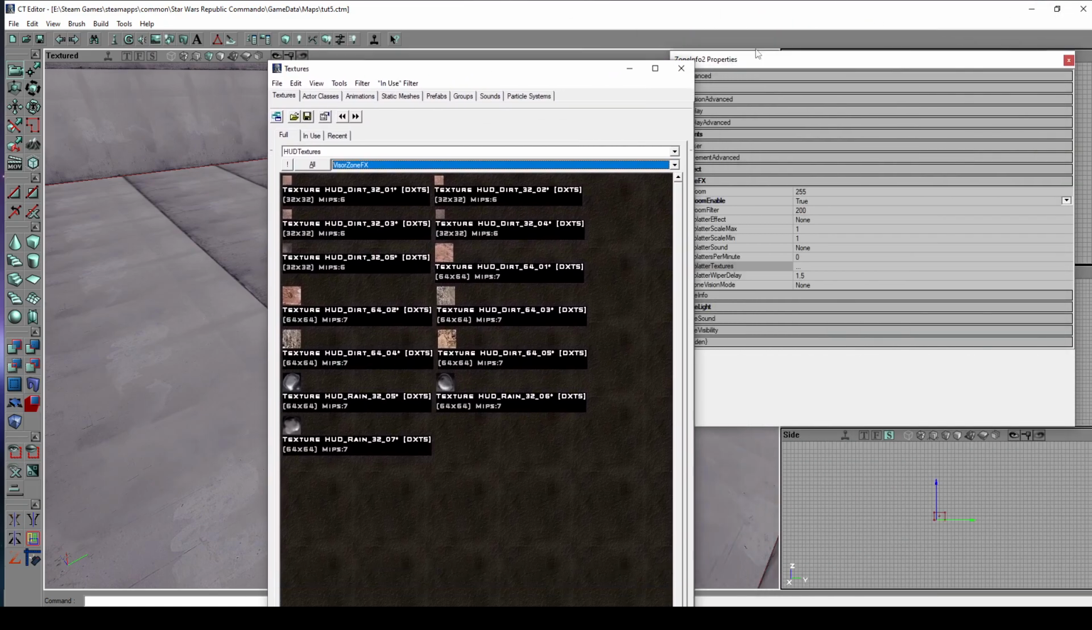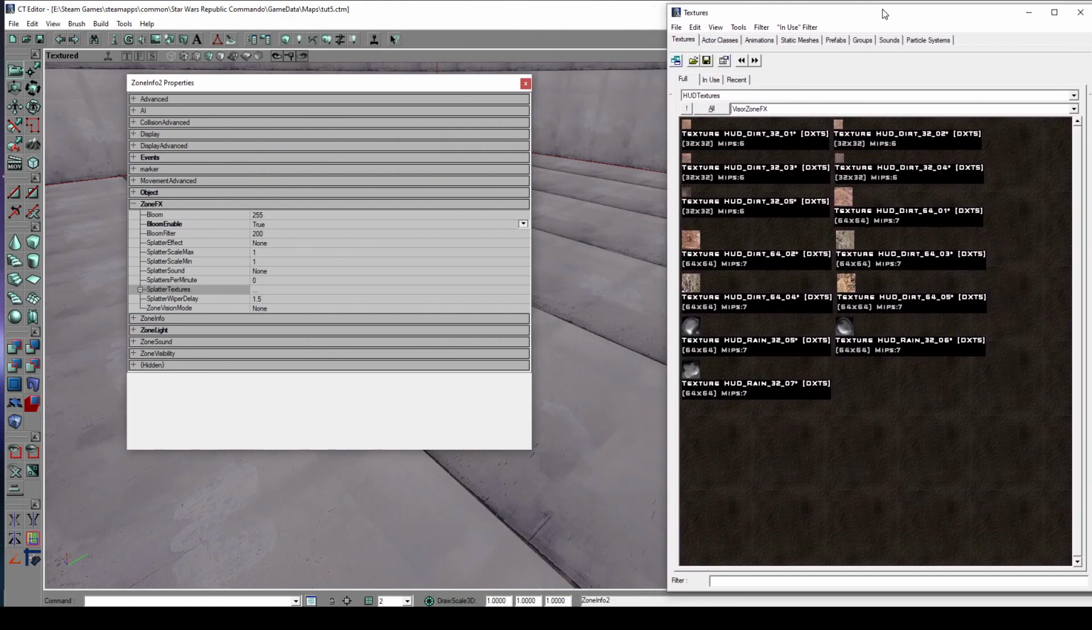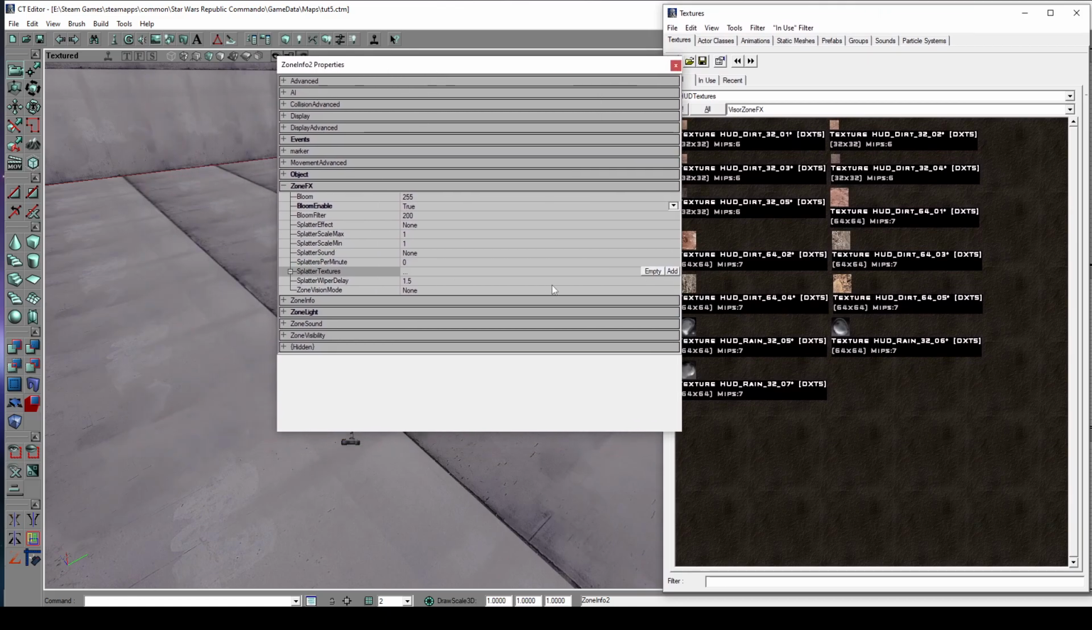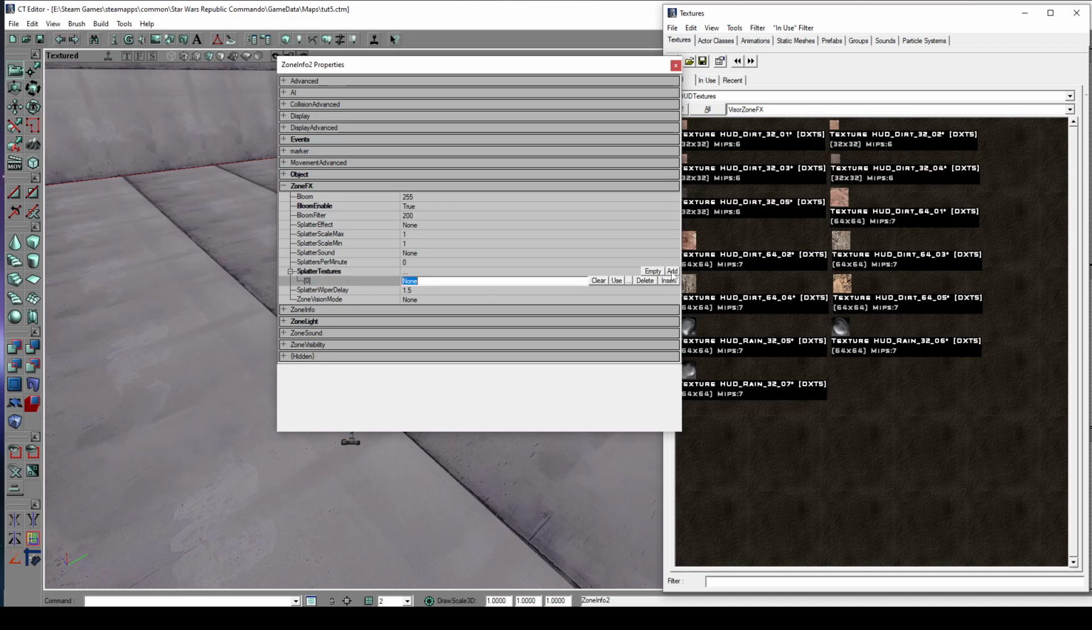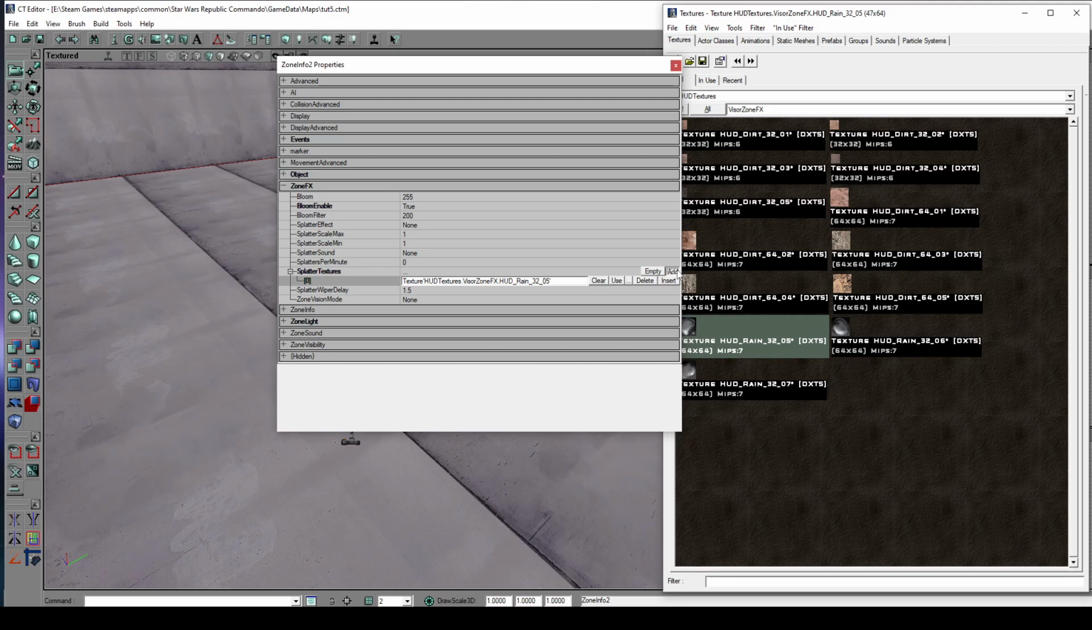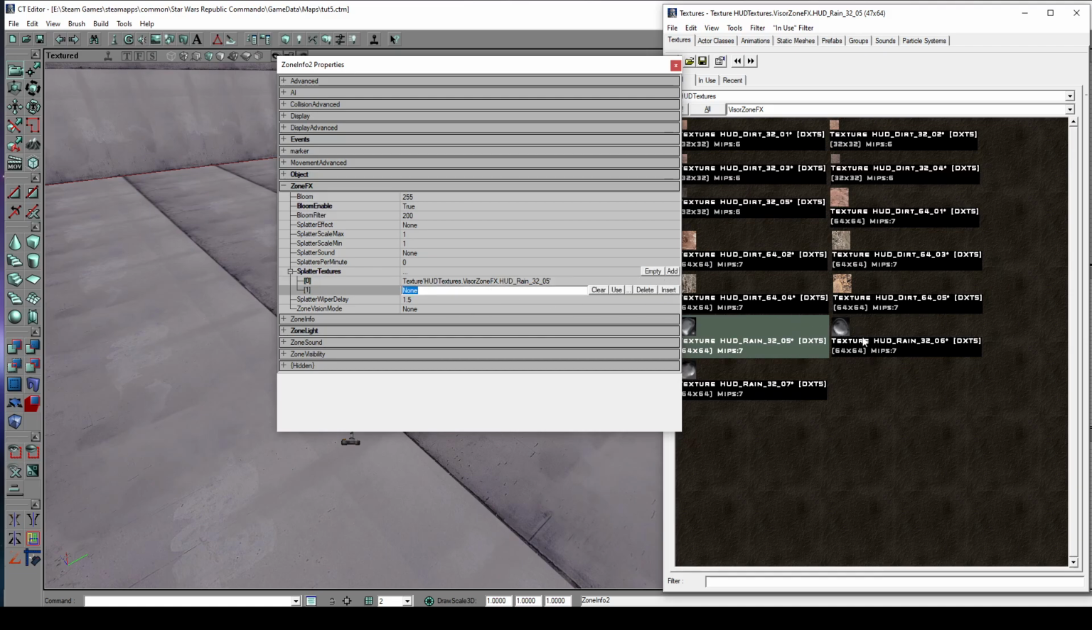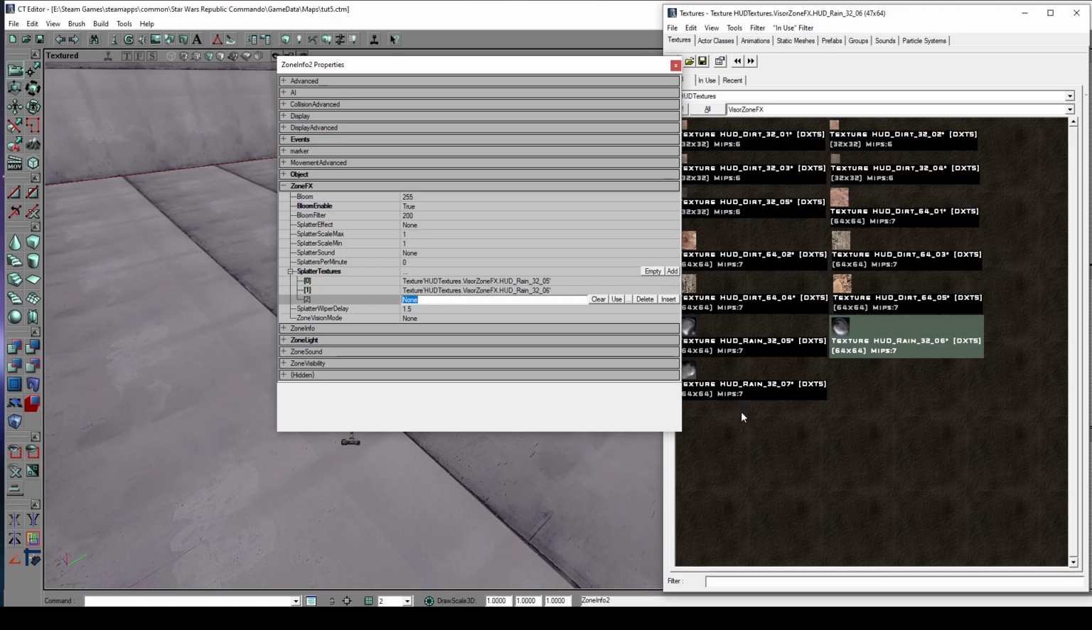Now in our zone properties, on the splatter textures property, click the add button, select the first raindrop texture you want to add, and click use, and then do it again for the two other raindrop textures, so they alternate between each other. That way you don't really see the repetition in the textures unless you look at it very closely.